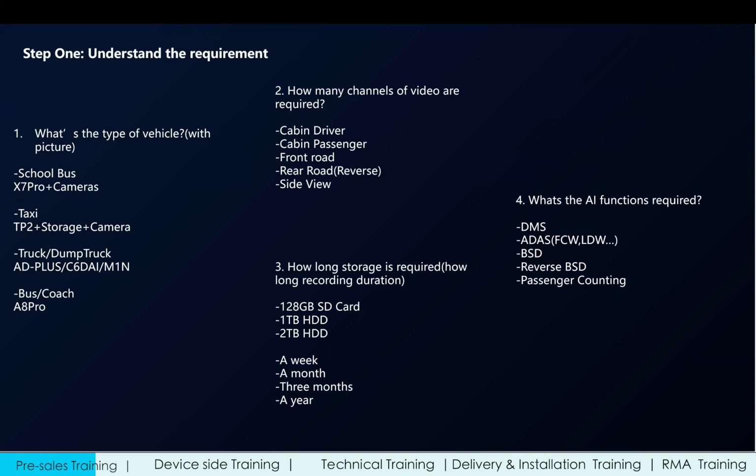And the last question we always ask is, what AI function is required, such as the DSM, driver behavior, driver fatigue, or the ADAS, which is focused on the road for the front collision and too-close distance, or the blind spot detection on the side or on reverse, and also the passenger counting. Do they need the passenger flow based on the city buses solution? So this one is usually the last question we ask.